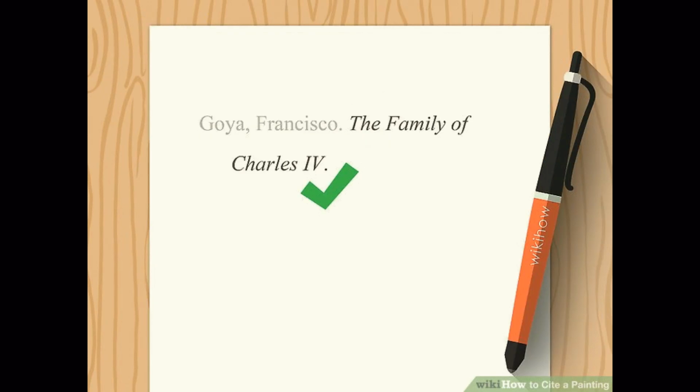Type the title of the painting in italics. Type the title of the painting in title case, capitalizing all nouns, pronouns, verbs, and adverbs. If the painting is untitled, type a brief, unitalicized description of the painting. Use sentence case for a description, capitalizing only the first word and any proper nouns in your description. Place a period after the title or description. Titled example: Goya, Francisco. The Family of Charles IV. Untitled example: Rauschenberg, Robert. Glossy black painting.